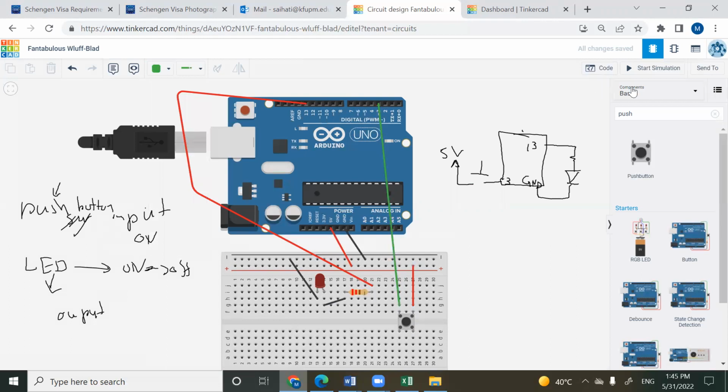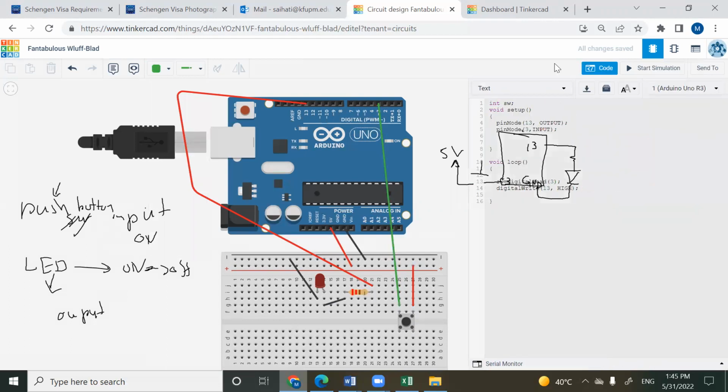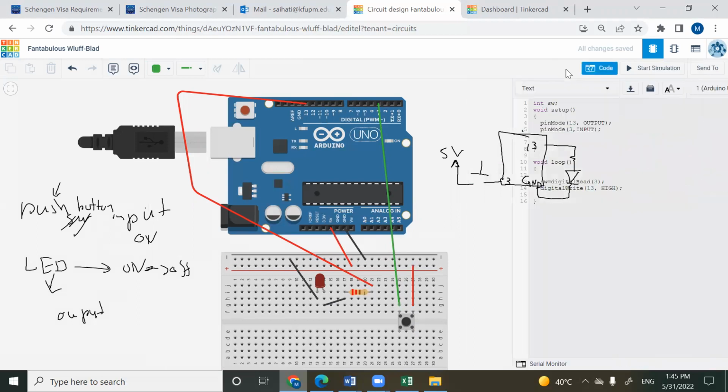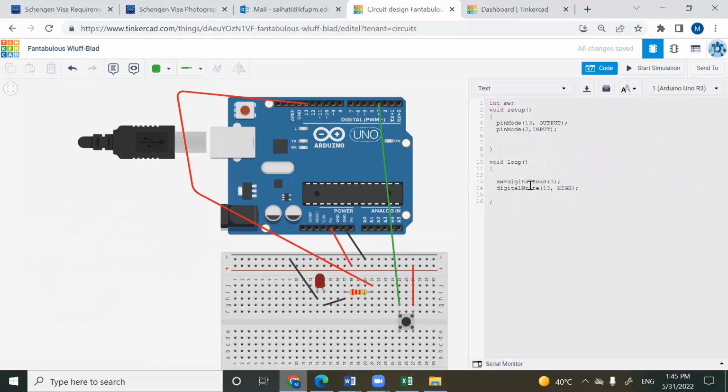Okay. So let me go to the code. Is the connection clear, by the way? Yeah. Okay. So what I want to do here is read the value. Read the switch. If it is high, then LED on. If it is low, LED off. Clear?